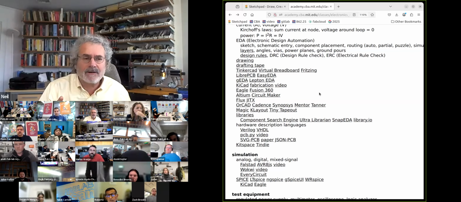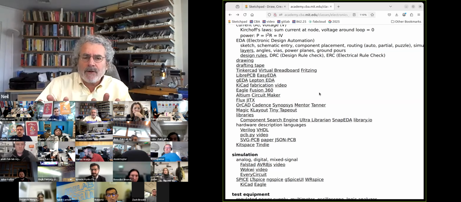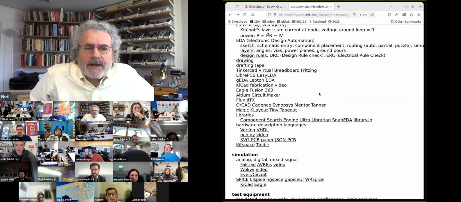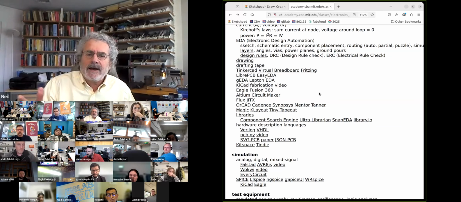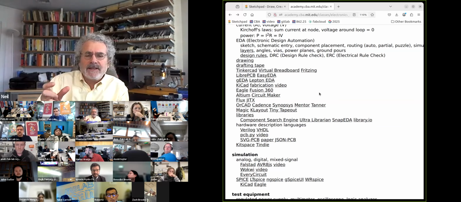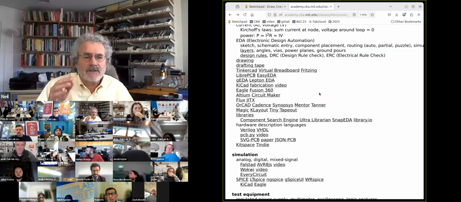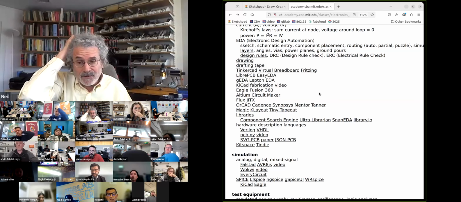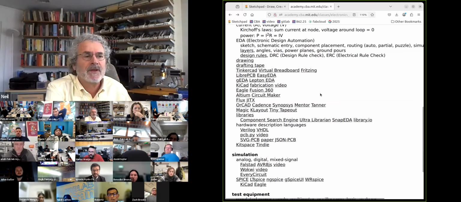And it has a number of more advanced things like what's called push routing, where while you're routing, you can push other traces around the way. It can do some auto routing. Auto routing is surprisingly difficult. It's good as an assist. It's hard to do it from scratch. It's better to view routing as kind of a puzzle, as a fun puzzle.